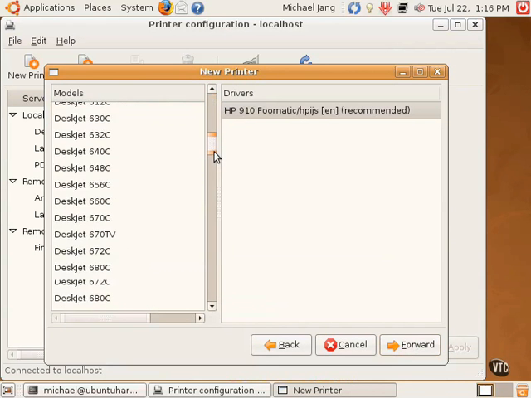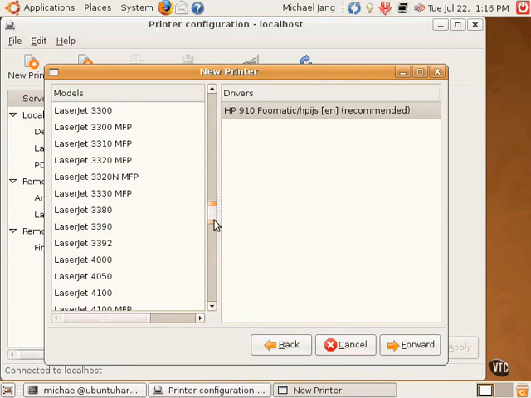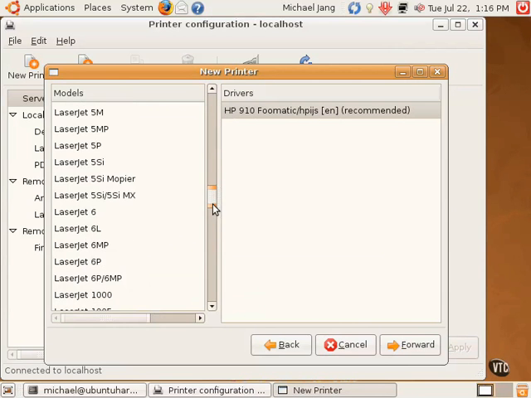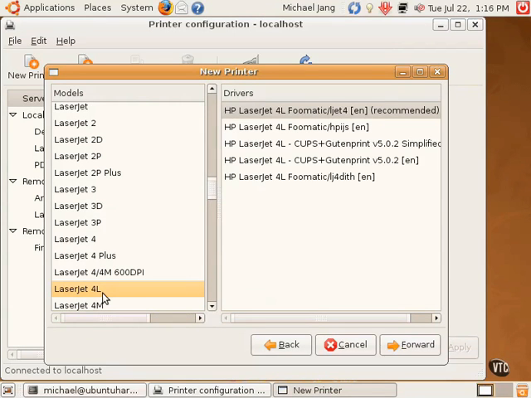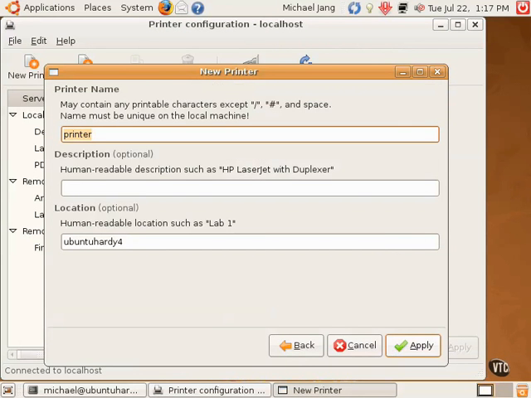I find the model associated with my printer, there it is, and I see there are 5 drivers available for that printer. I stick with the recommended driver, and then I can specify the printer name. For the purpose of this video, I'll call it test printer. I give it a description. And location.